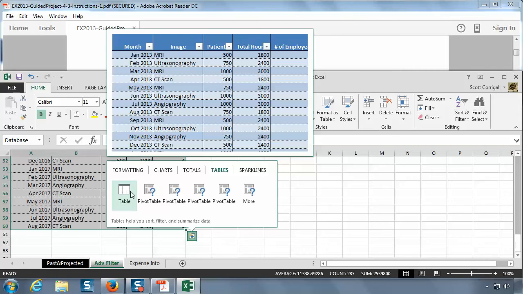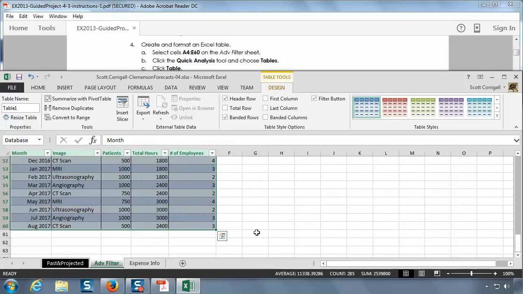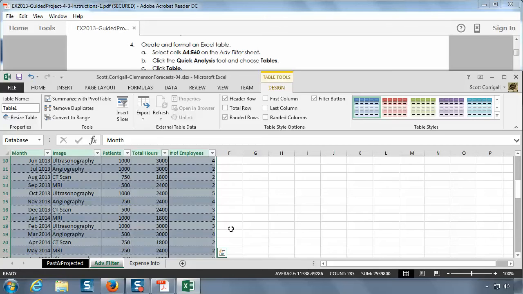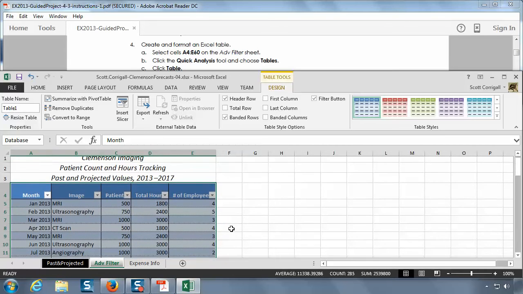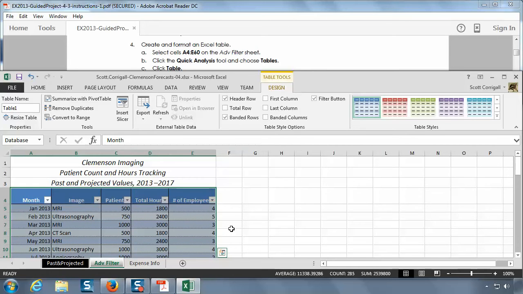We just click Table, and it takes all of the data that we just had, and I'm going to scroll back up to the top. It takes all the data we just had, and it makes it look like what we had seen before in that preview.